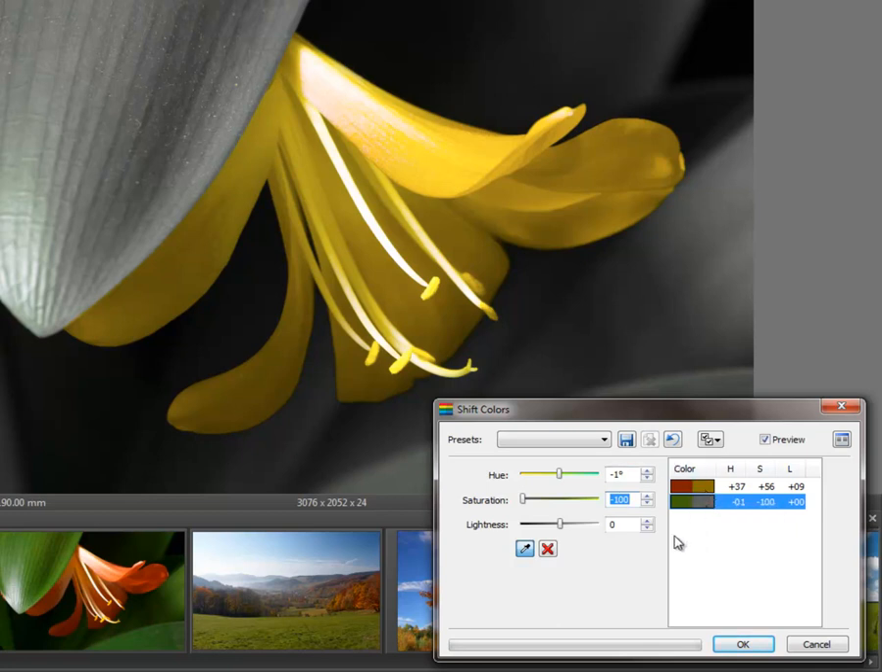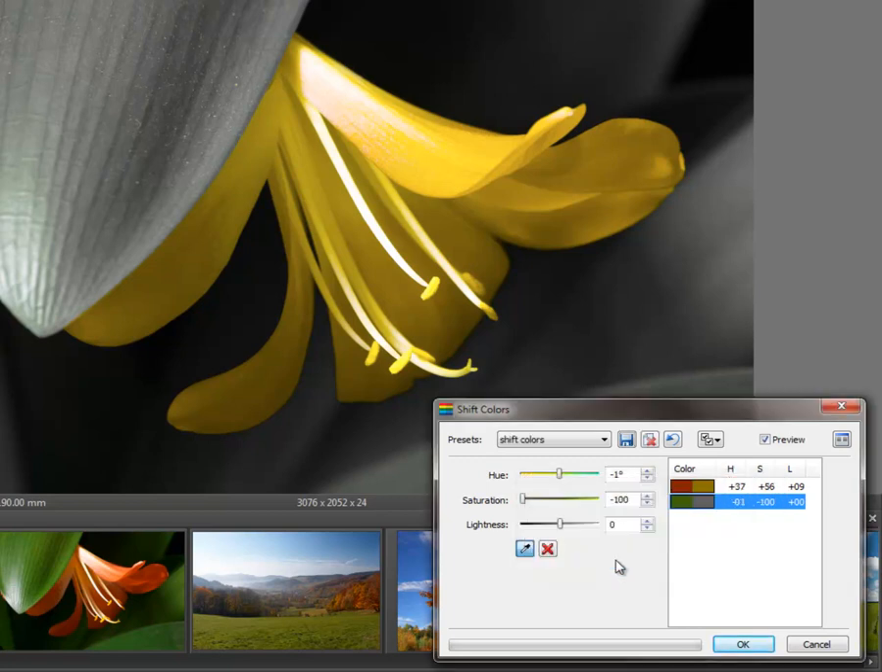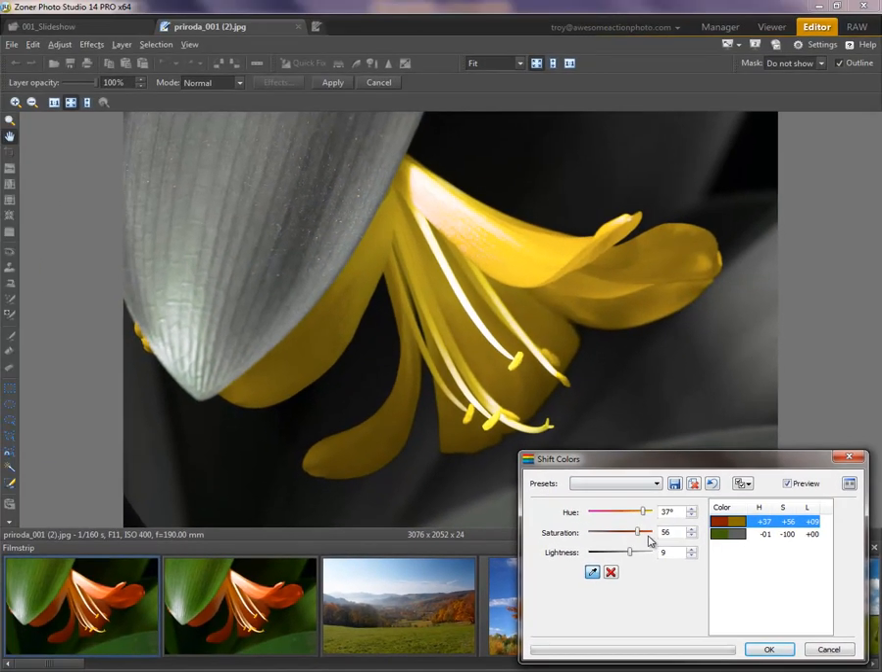If I like these settings and I want to use them again later, I just select Save Preset and I will give it a name. Shift colors, and I select OK. So in the future, if I want to apply these effects to a different image, all I would need to do is come down to shift colors and select it, and I'll end up with this. Just like if I go back to default, I'm there, shift colors, and we're back to this image.